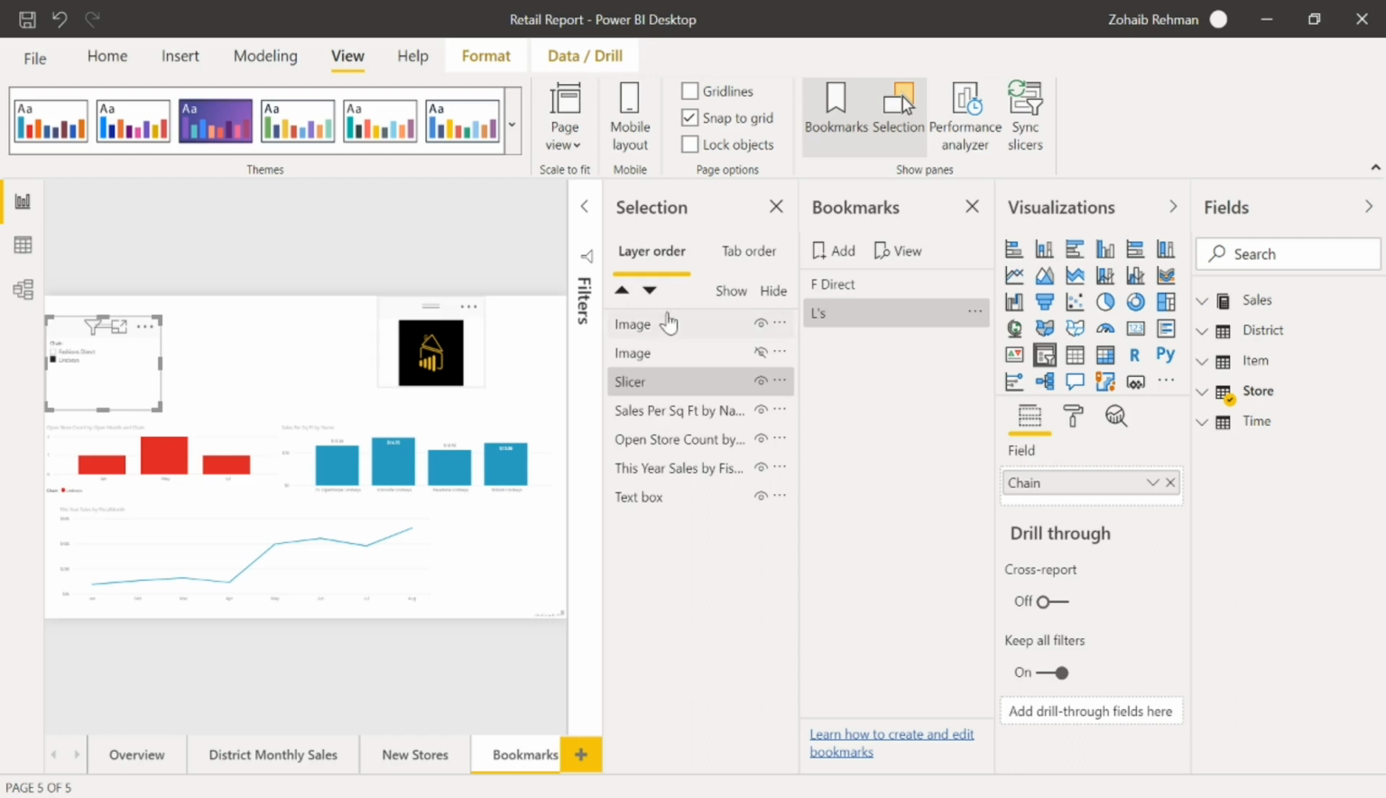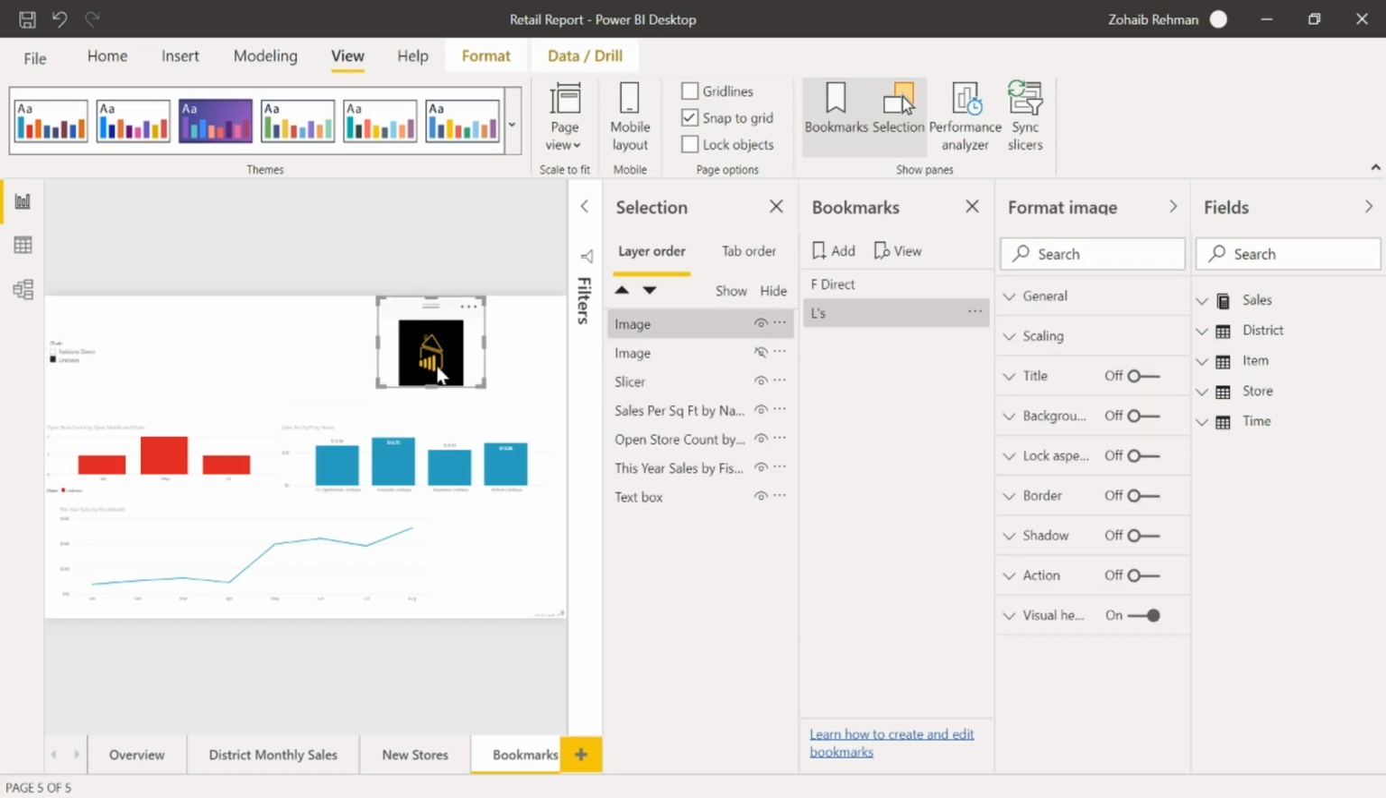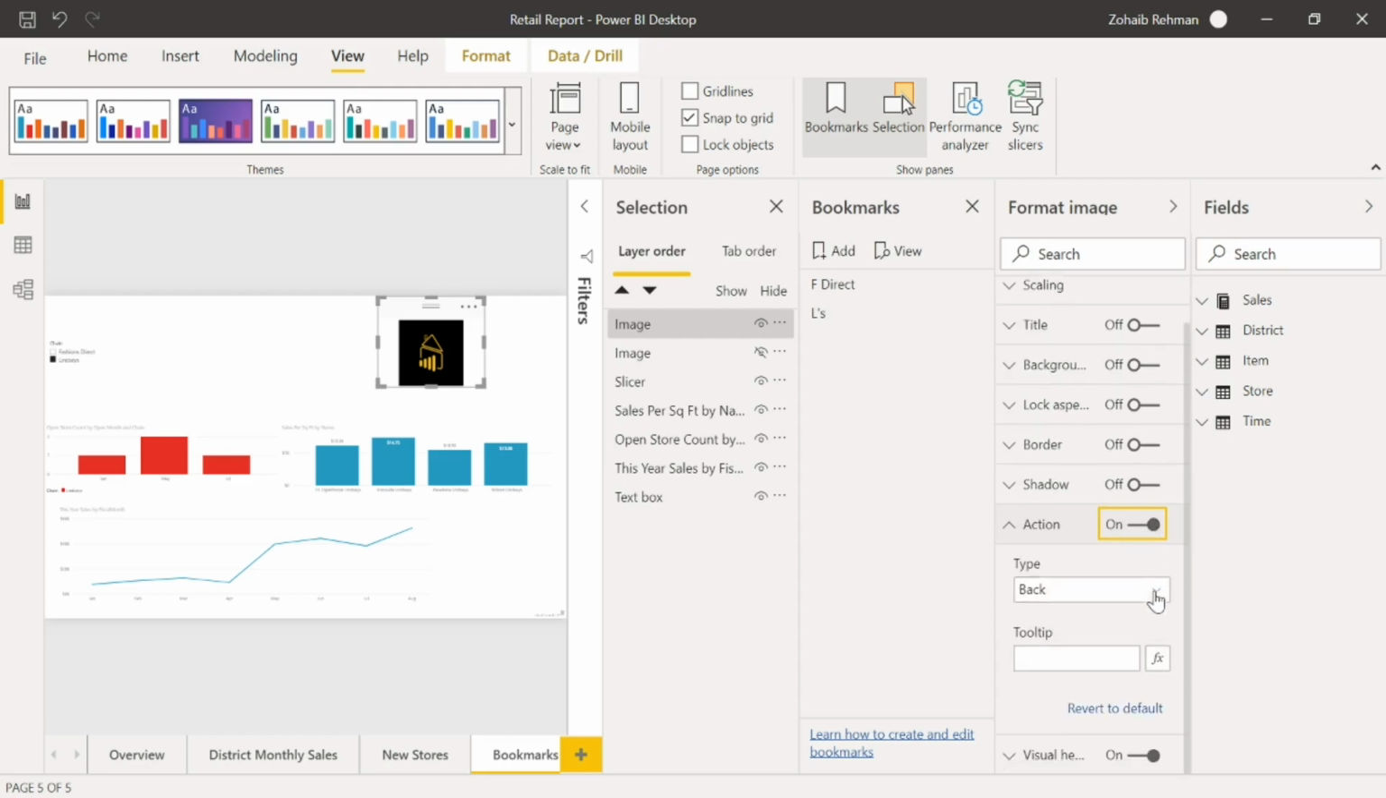Okay, so now what we need to do is start assigning actions to the visualization. So if I'm on Lenses, and I select this visual, I want it to go back to the previous one, which will be F direct. So what we need to do is go to Action on the format image, click on type, set it to bookmark, and then say I want it to go back to F direct.